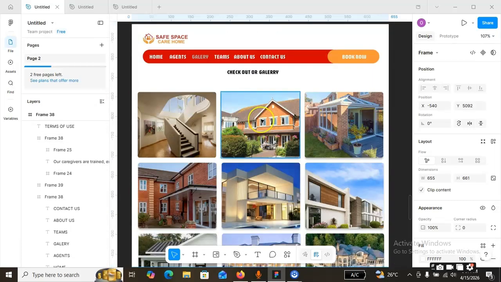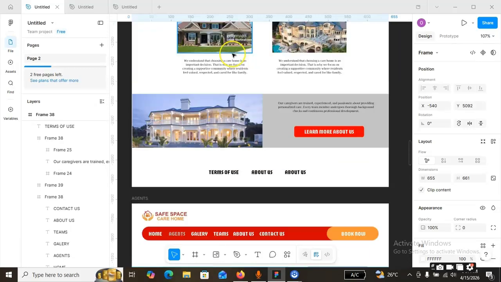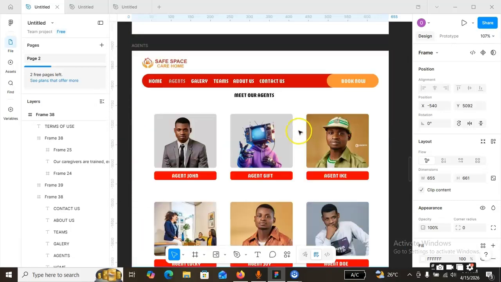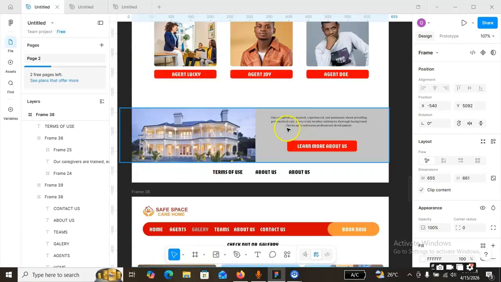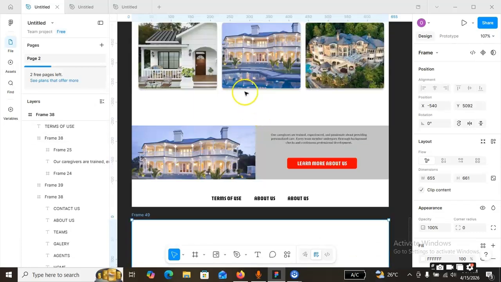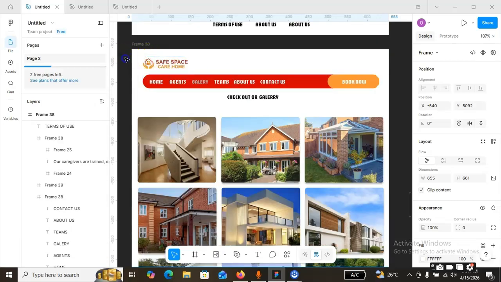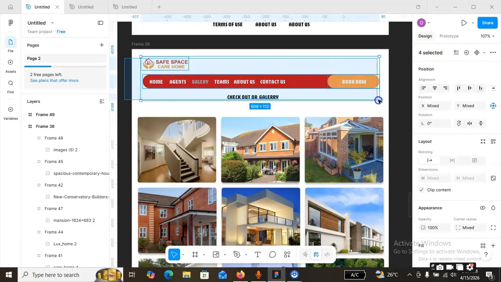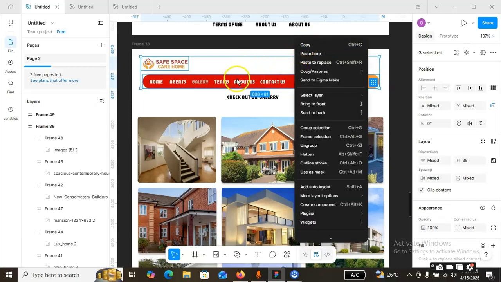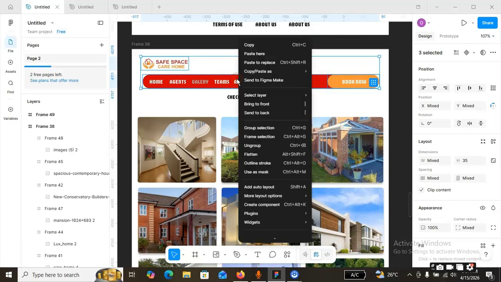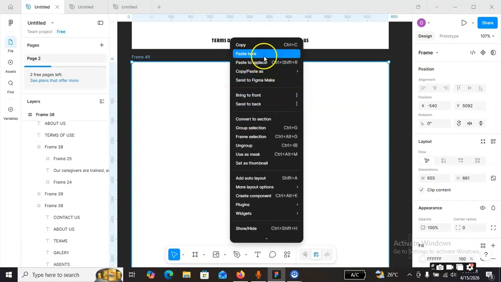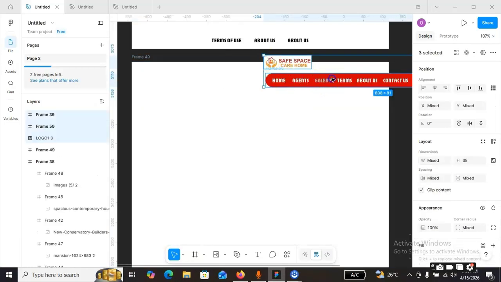Okay, now as you can see from the beginning, we had the same header and same footer. So I'm just going to copy our header. You right click to get your copy here and say paste here. Then you can now move it.